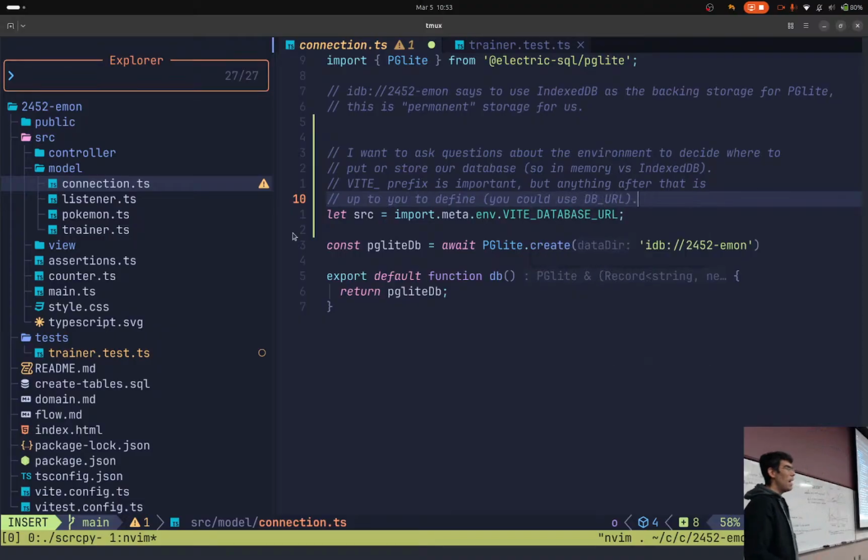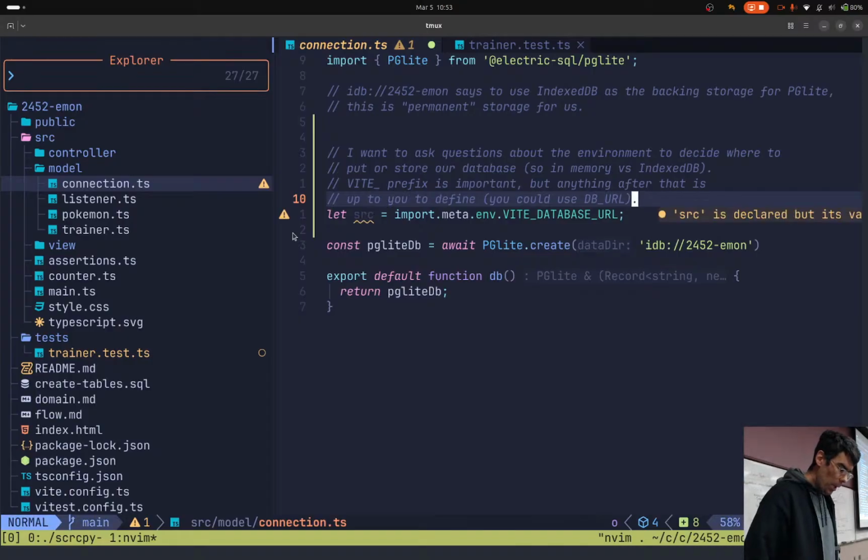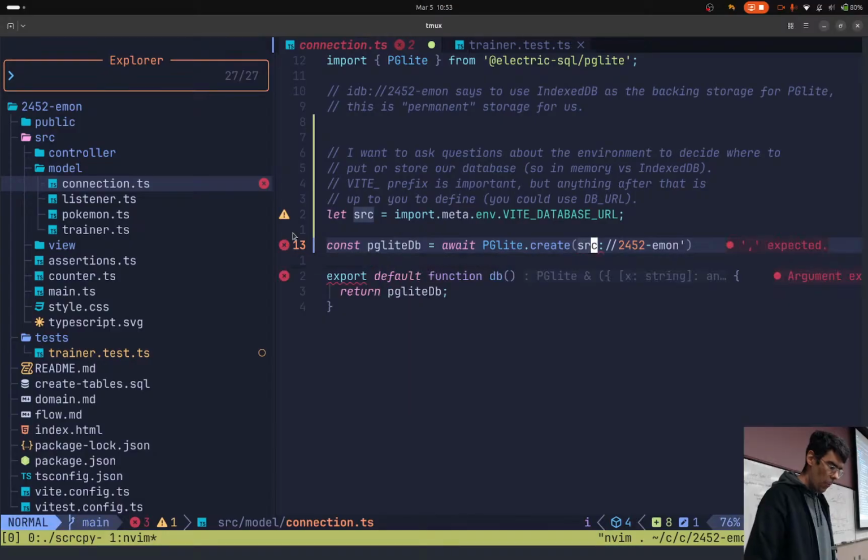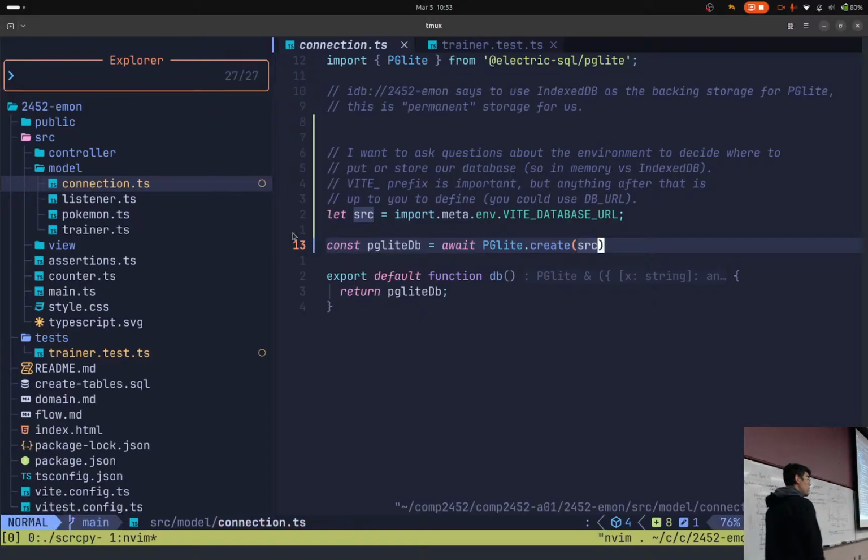You can have anything that you want after the VITE underscore prefix here. Once I've got this source, I'm going to change this to not load directly from that, but to load from the variable that I've loaded from my environment. So I'm saying I want you to create an instance of this database that's using this value that I have loaded from my environment variables.